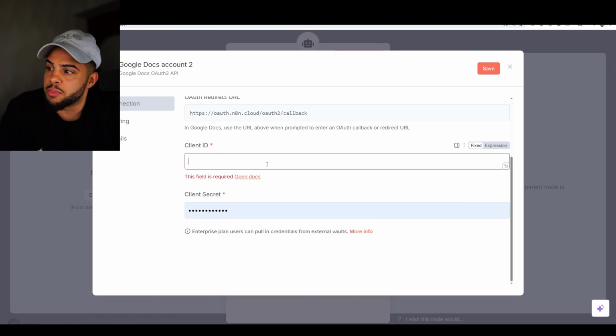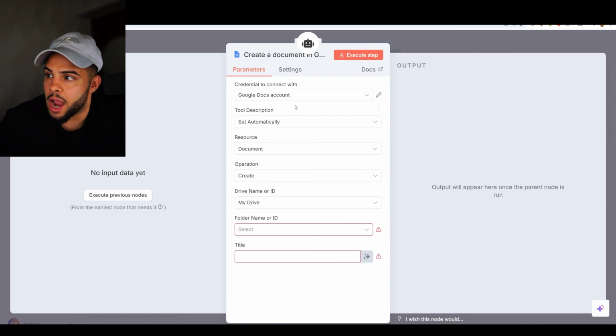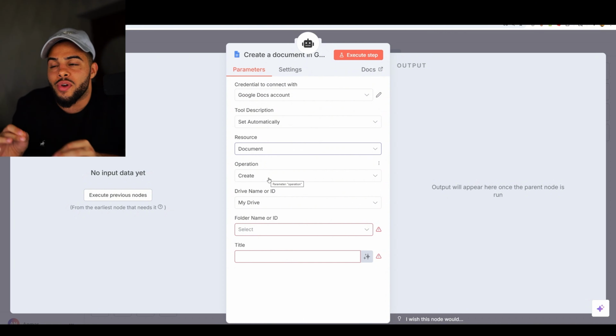Once you finish setting this up, you're going to paste your client ID and secret here, just like the video told you. You're going to click save, and then your connection is going to be good to go. You're going to have this exact page right here. At this stage, you're going to have these options. This, you're going to leave at set automatically. Resource, obviously, is going to be a document. And then what's the operation? What do we want to do inside of Google Documents?